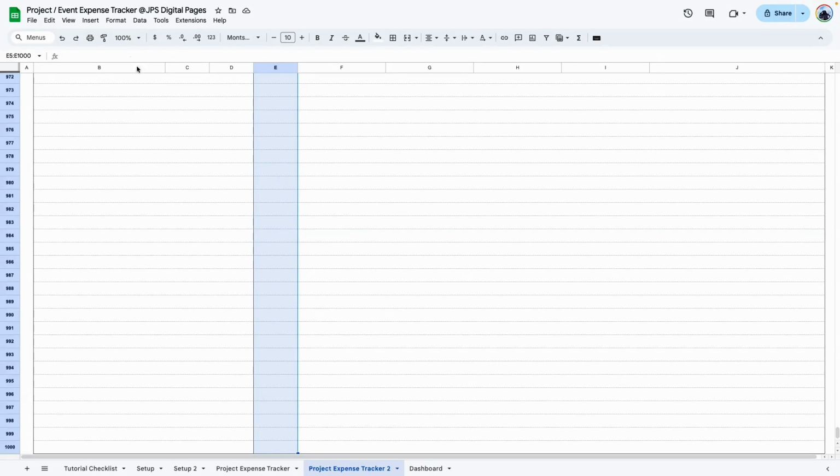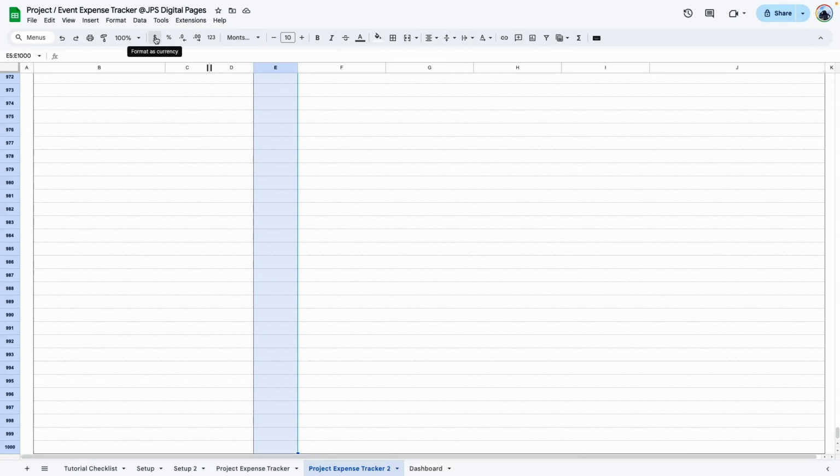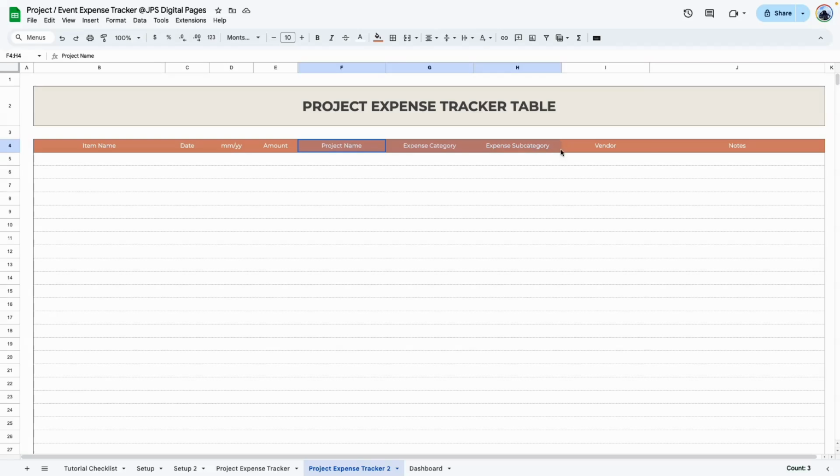the entire column and click on the currency. And if you want to use a different format, go ahead and click on Format, Number, and choose a currency. For this template, we're going to use this format as currency. For the next 4 columns, we're going to use drop downs that we created in the Setup tab. First, we'll start with the project name.